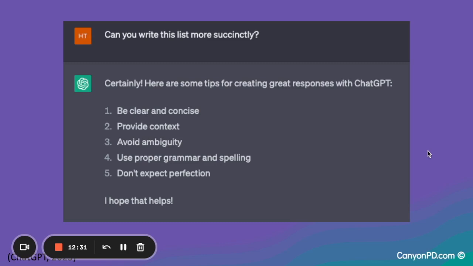You can have typos and still get good responses, but you're more likely to get better responses if you're using proper grammar and spelling, because the bot won't just be guessing as to what you're trying to ask it. It's going to be able to take you literally.